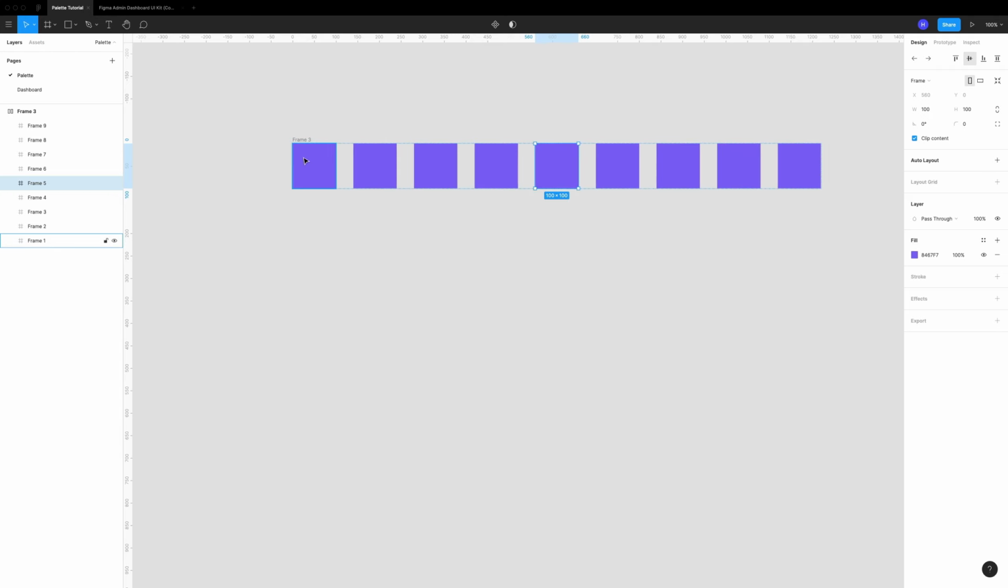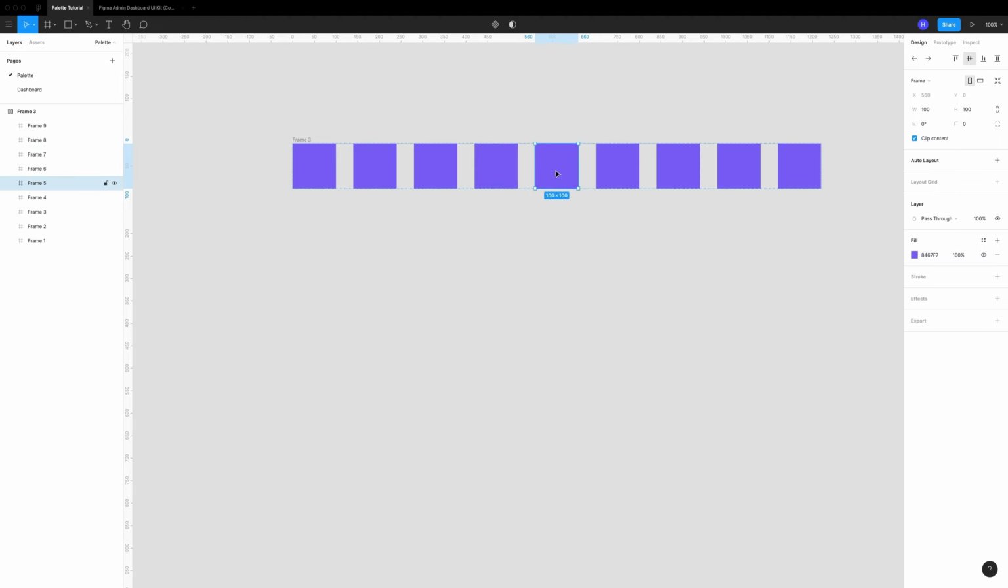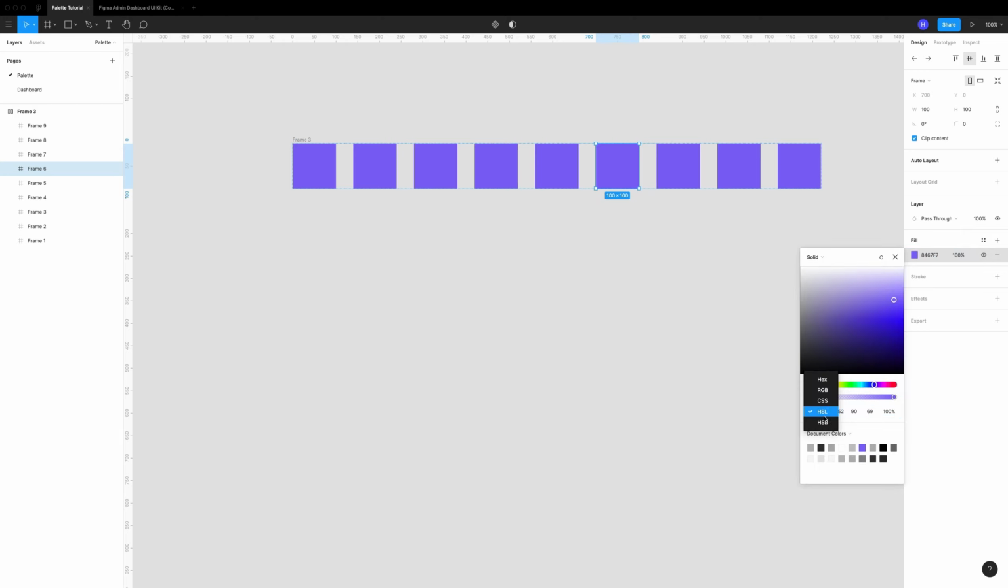Now the ones to the left are progressively going to get darker. These are going to be my shades. And the ones to the right are progressively going to get brighter, and these are going to be my tints. So let's go ahead now and change these colors. What I like to do is come into the color here and change the color mode from hex, which is what it should be on by default, to HSL, which stands for hue, saturation, and lightness.